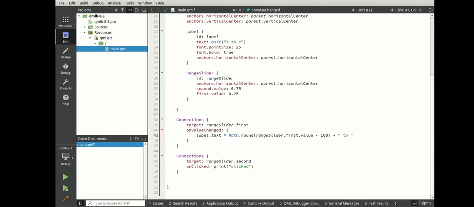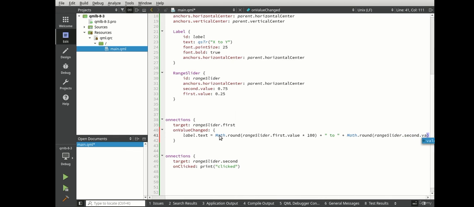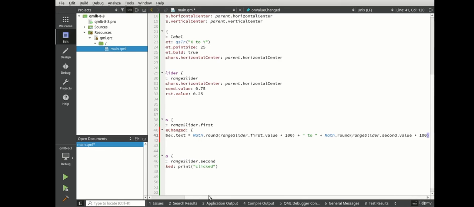For those of you that already know JavaScript, you're probably screaming, why aren't you putting this into a function? Well, we can. We're just not going to do it yet because I'm going to cover JavaScript. Not going to cover all of JavaScript, but I'm going to show you enough that you can survive in QML land. And we're going to say range slider, and we want the second dot value times 100 going off the screen. I apologize about that.